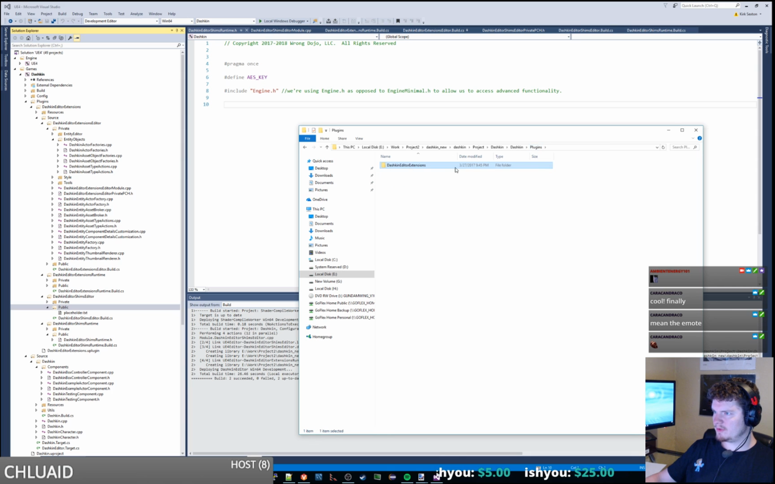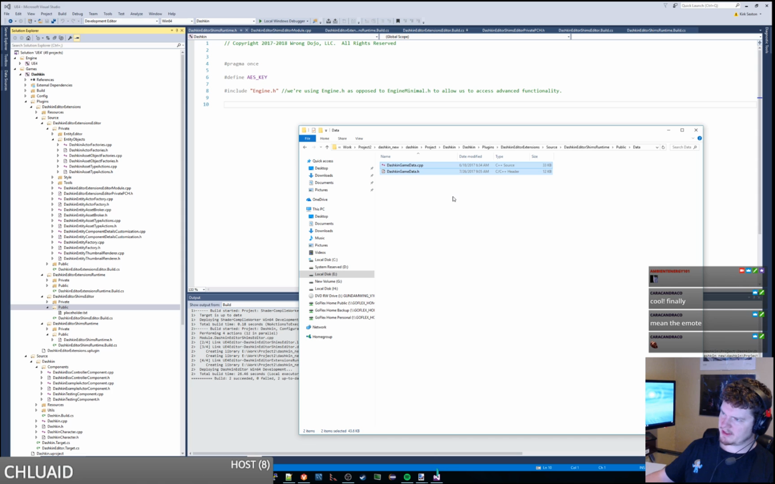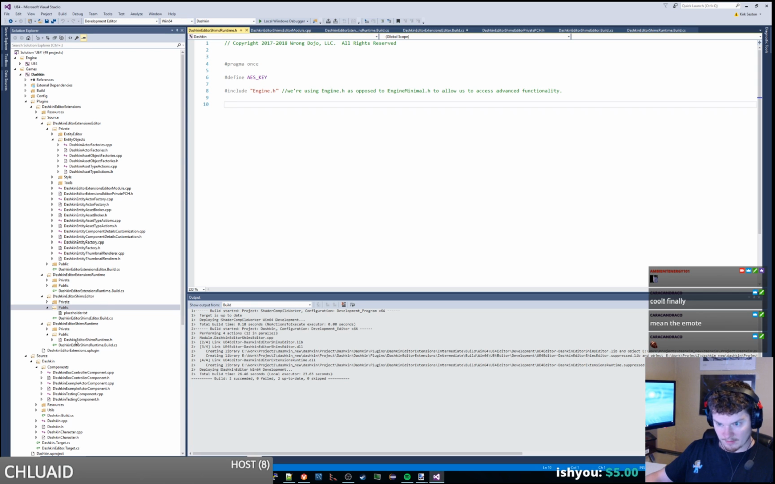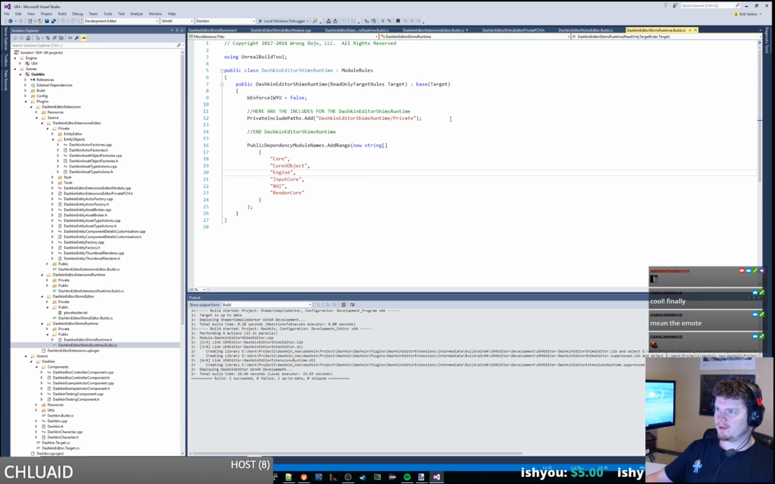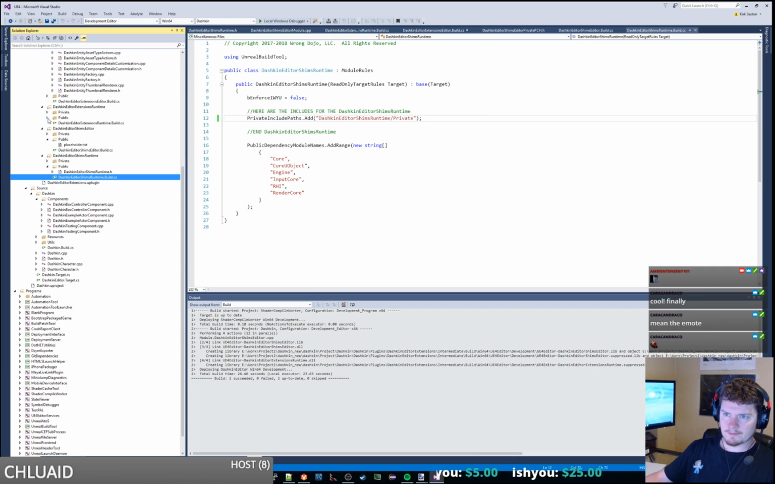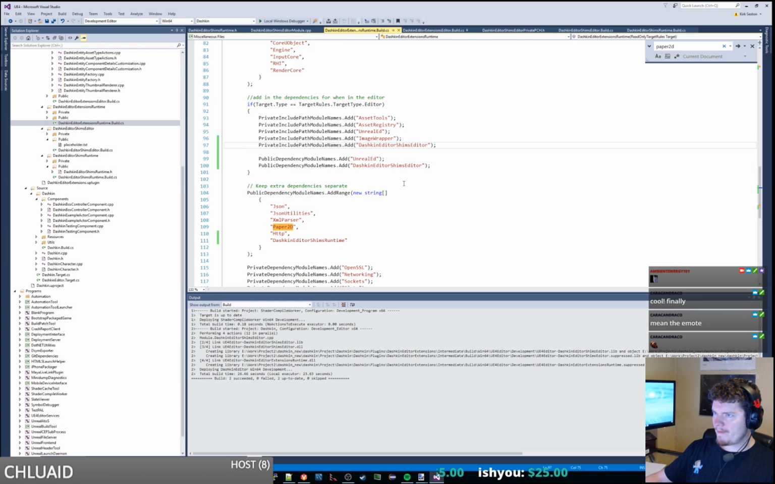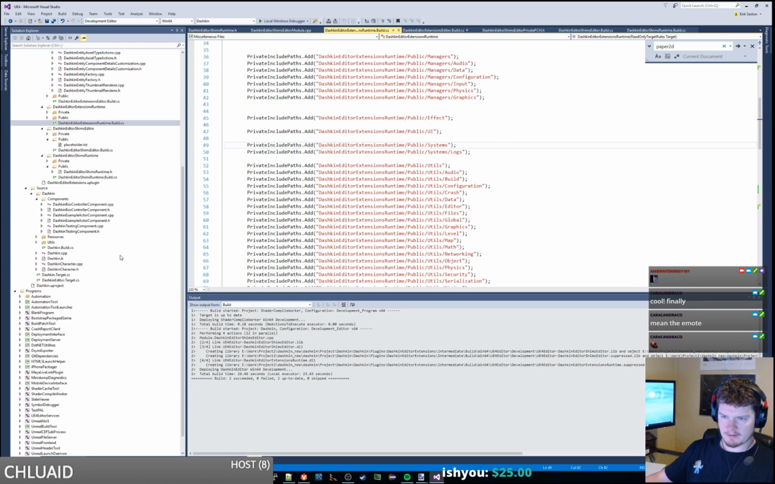we go to editor shims runtime, we go to public. Let's make a folder called data. Throw this, let's not call it Dashkin game data, let's call it Dashkin shims data. And let's make sure inside of our shims runtime that we include our files properly. Okay, so it's like this to include these.